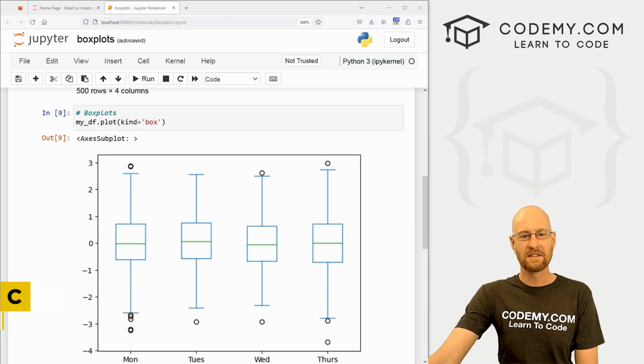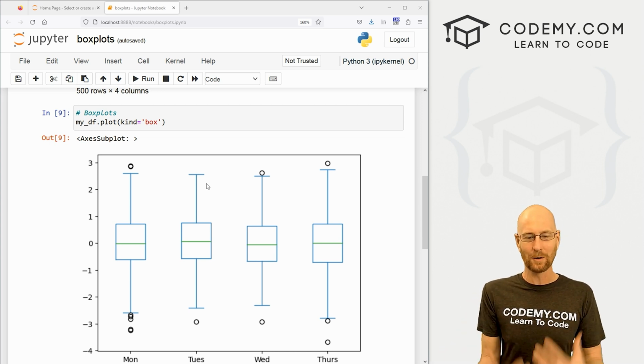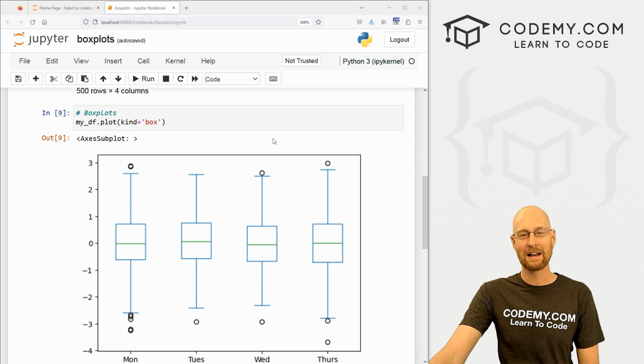Okay, like I said, in this video, we're going to look at box plots, which are these things right here. If you're into statistics and all that cool stuff, then you know and love box plots. And in this video, we're going to look at how to do this with Matplotlib and Pandas.